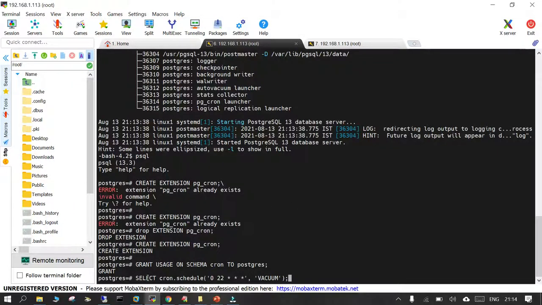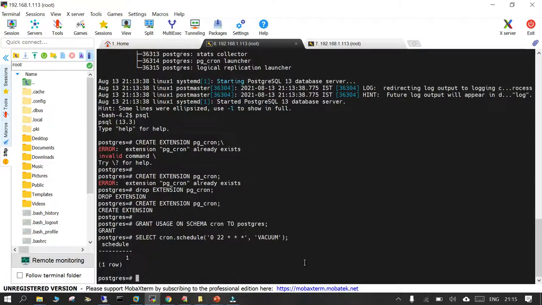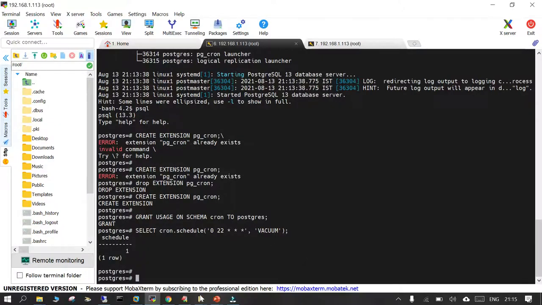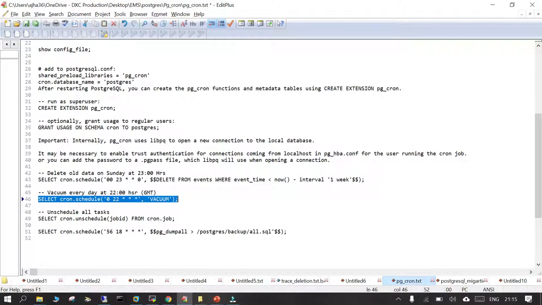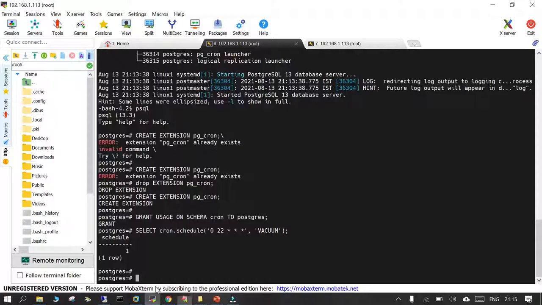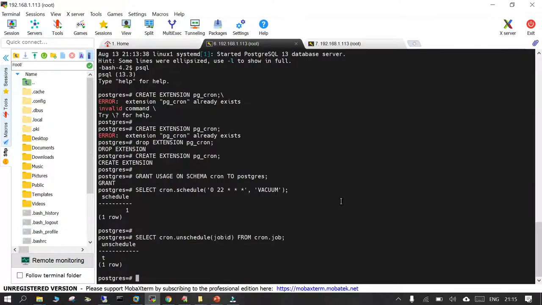So I'm going to say select cron.schedule. So every day at 2200 hours, just schedule the vacuuming processes. So it has been scheduled. And if you want to unschedule, you can unschedule it. This is how it works.